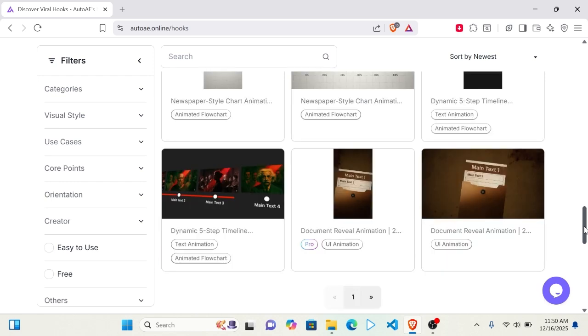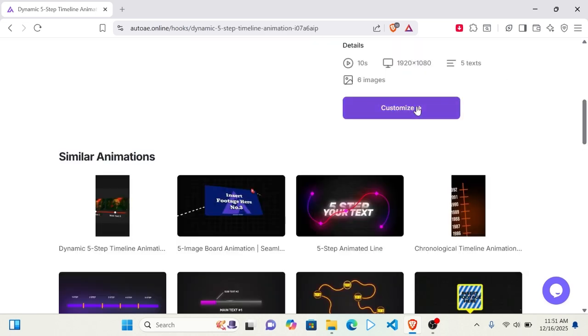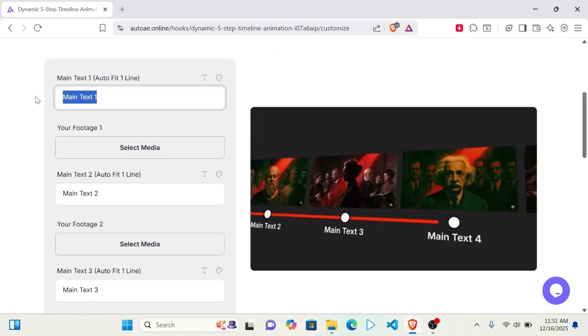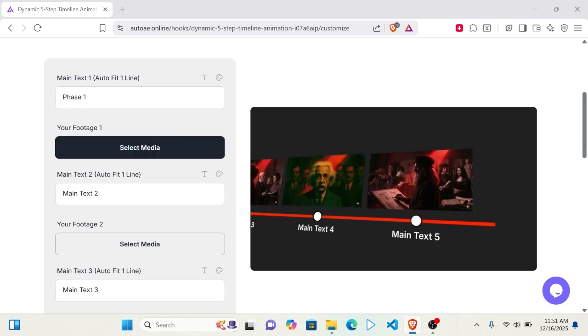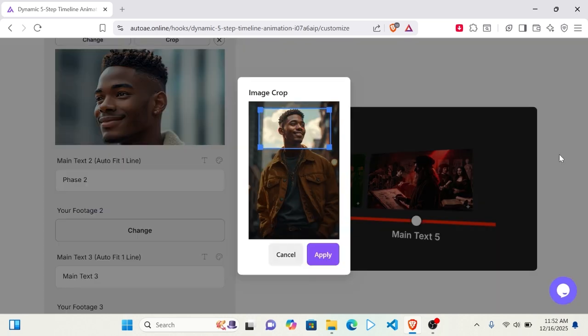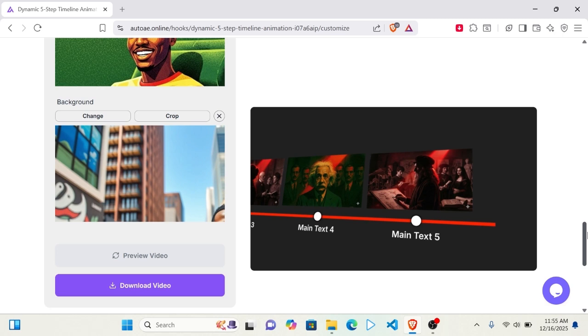So after you've chosen it, you come down and click Customize. So in the customization process, that's where you get to replace the images and text there with your own text. So we'll be changing that to phase 1. And then we select our media. So we'll be doing the same for the remaining images and main text.